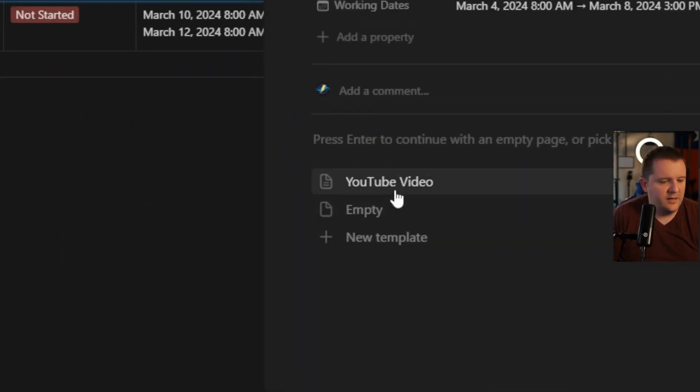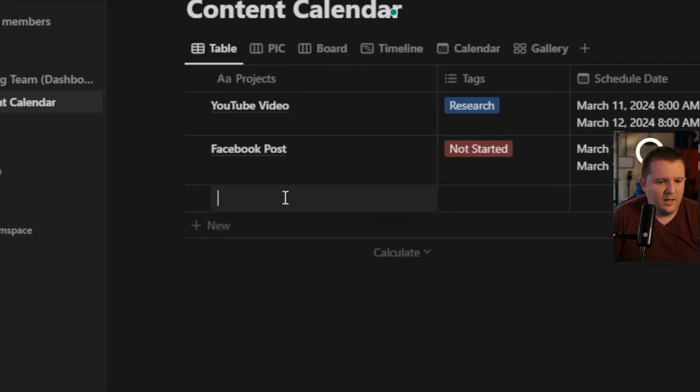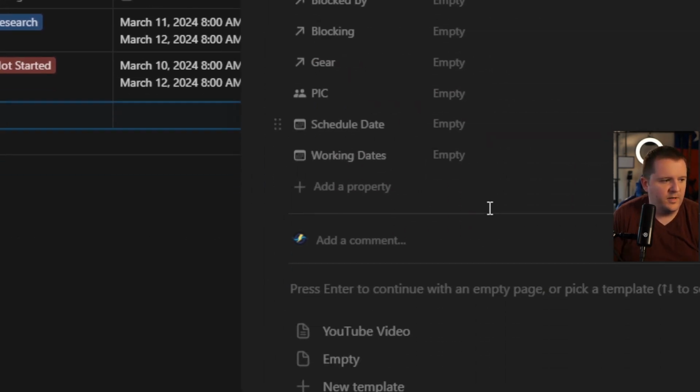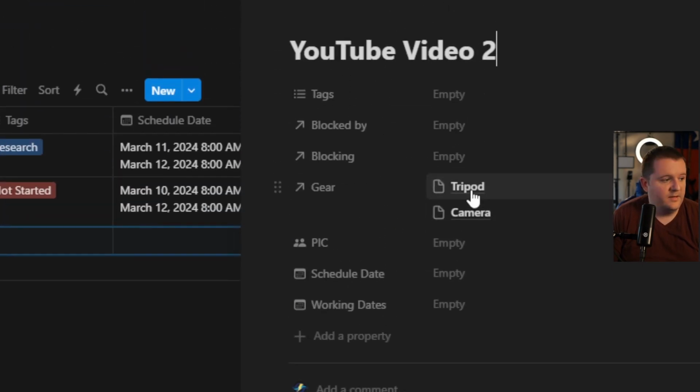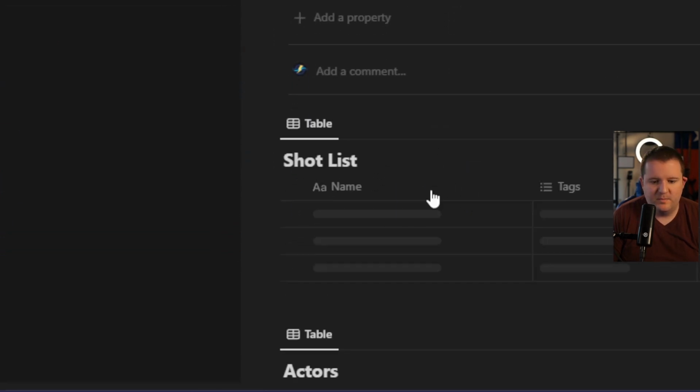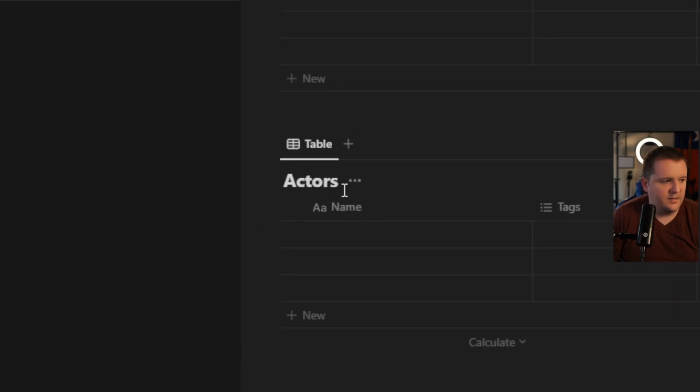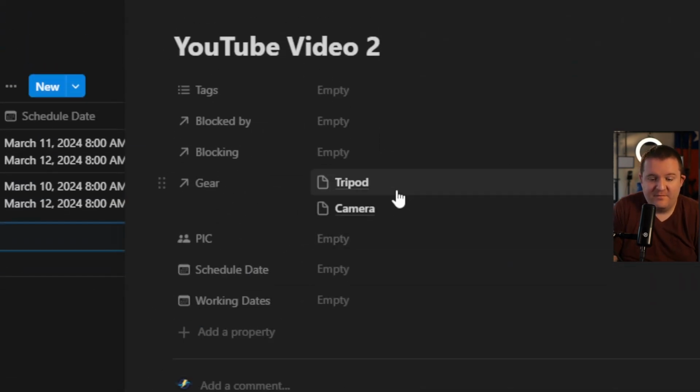Now, you'll see here, if I click new and I type in YouTube video 2, I click open, I come over here, I'm now met with the option to create a YouTube video. I can click that. It gives me my gear that I'm going to need. And as this loads, it'll eventually pop up with the databases, shot list, actors. Now I know I have everything ready. So anytime I go to make a YouTube video, I can easily get right to work. I don't have to spend time setting up the idea. The idea is already set up. I can just focus on getting the work done.